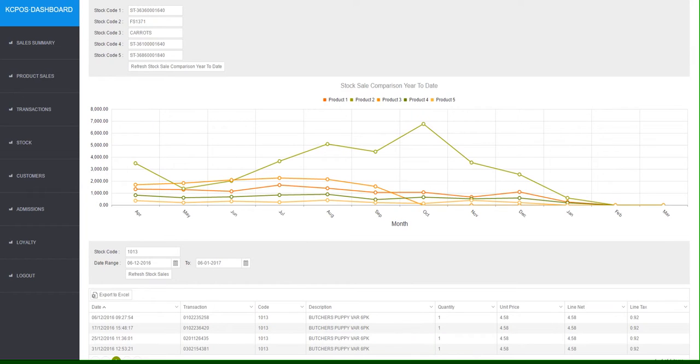The next report is the stock sale comparison year-to-date report. This gives you the ability to select up to 5 stock codes and compare their sales throughout the year to date. Like I said, the report is up to 5 stock codes. It doesn't mean you have to have 5. Here we just have 3. They're just comparing the sales of these 3 products against each other, like I said, throughout the year to date.